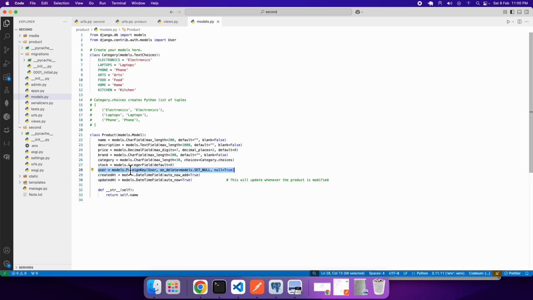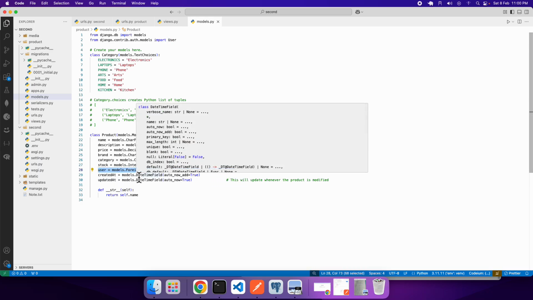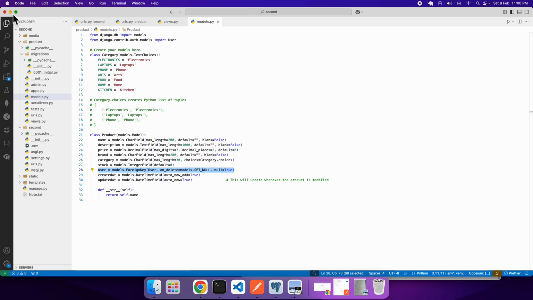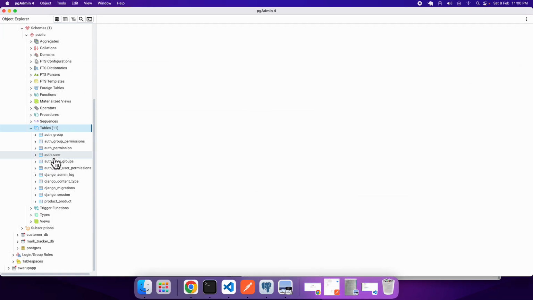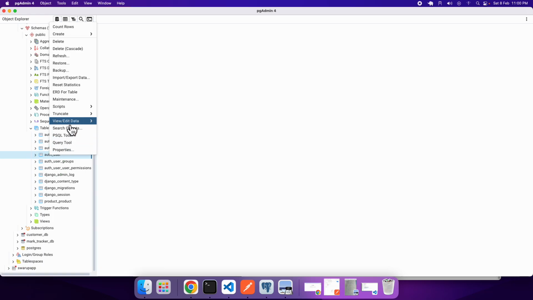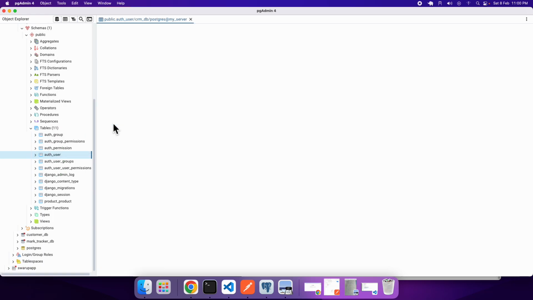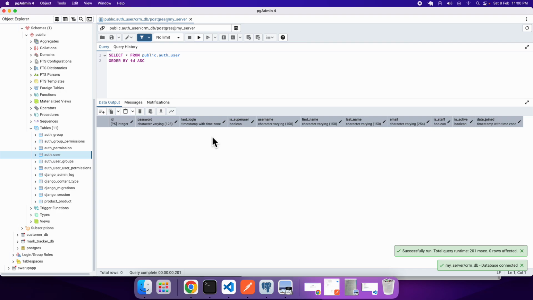So that means I need to create one user. But did I create any user right now? The answer is no, and for that reason you won't be able to see any user over here. If I go and say view all rows, you will find no record present, because a user is not created.